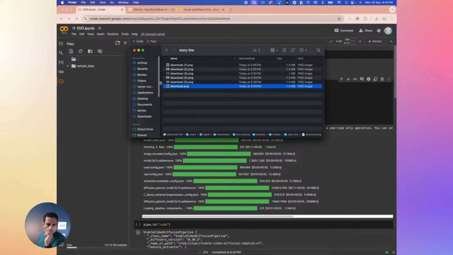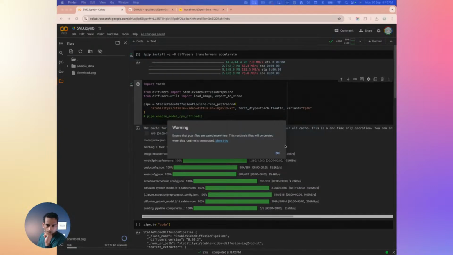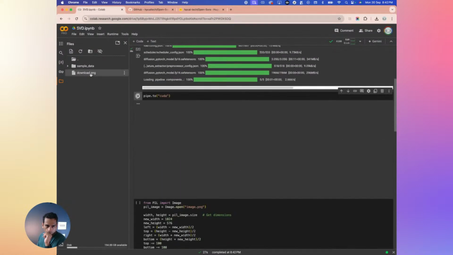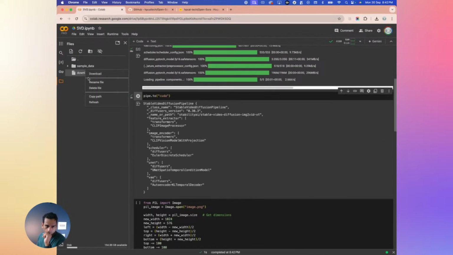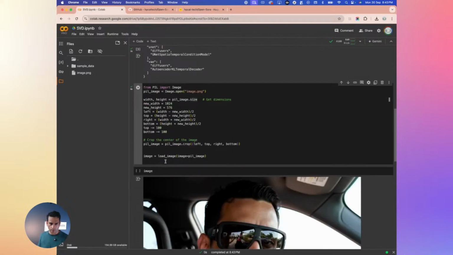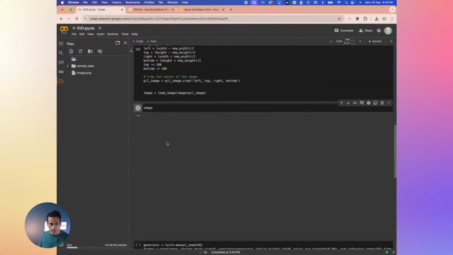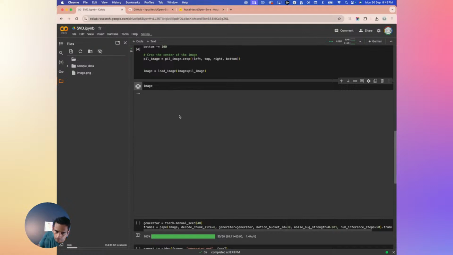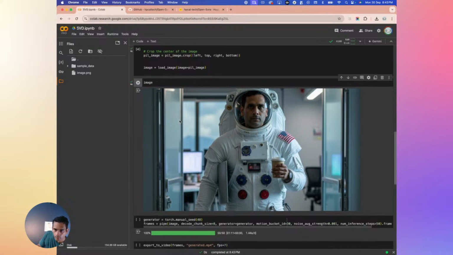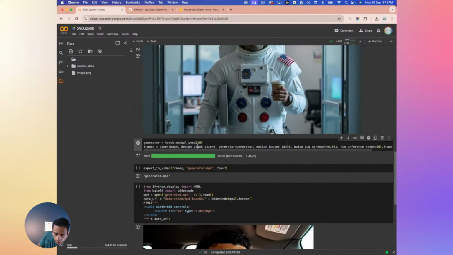All right, so hopefully we upload it quickly. Yeah, fine. So the model is ready. Move the model to CUDA. Rename this file image.png, and then let's start. Okay, new height and width. Let's see how well the image did. Okay, so it's fine. Torch manual seed generator. Okay, so now we are going to generate it, of course.